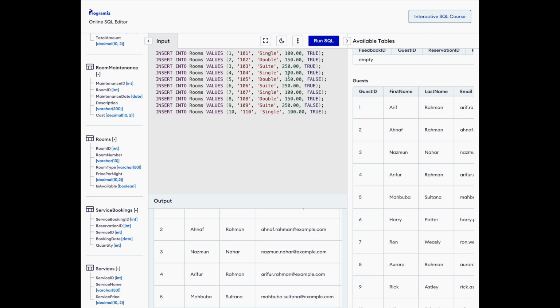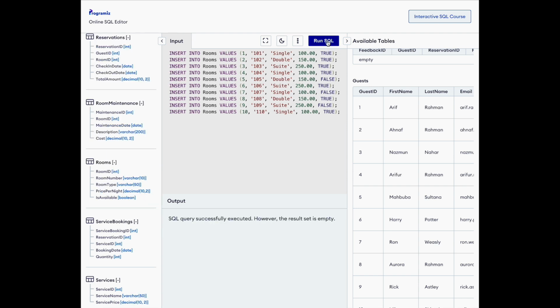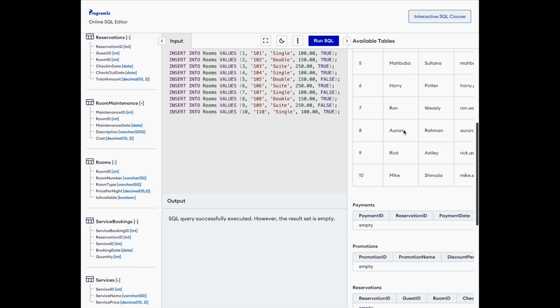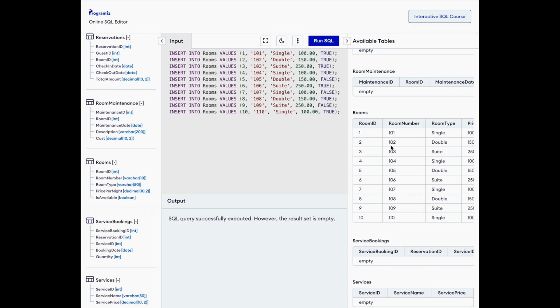So as we have defined the type of price per night as decimal, we need to add a dot then 00, or dot something, if we want to add data in here. So if I run this SQL, okay, this is successfully executed. So here we can see the rooms now have some data in it.